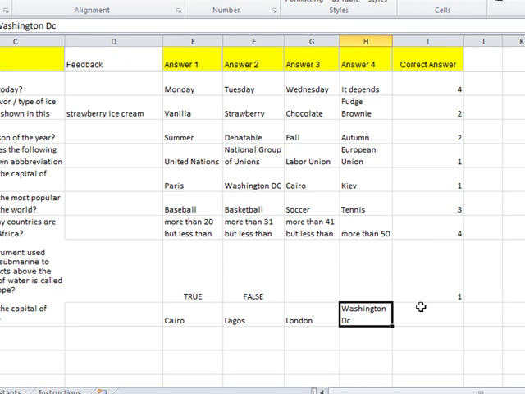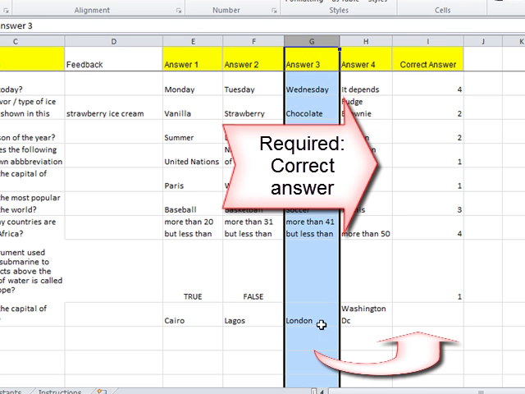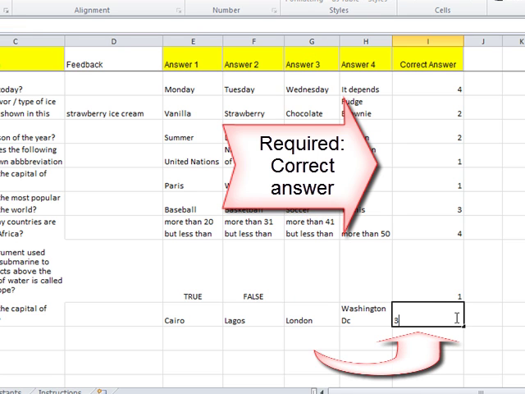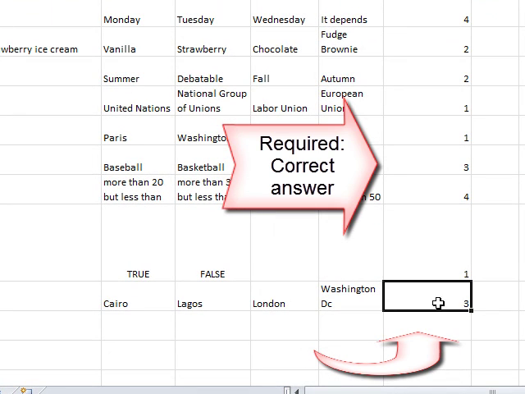So I've just introduced you to the 4 columns which have the answers, and finally on the 5th column, way over on the extreme right, you will need to add in the correct answer. The correct answer in this case is C, London, and London is the 3rd column, answer 3. So over here I'm going to put in the number 3, which will tell the system that this is the correct response.